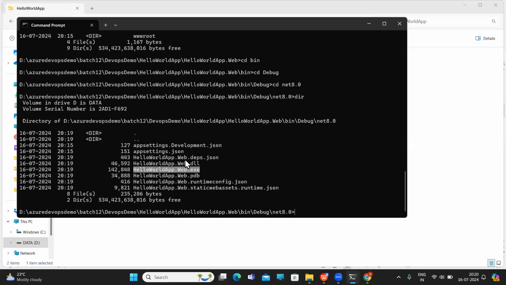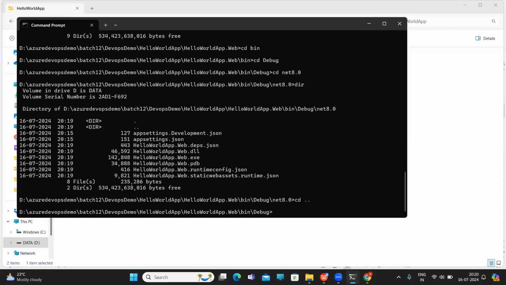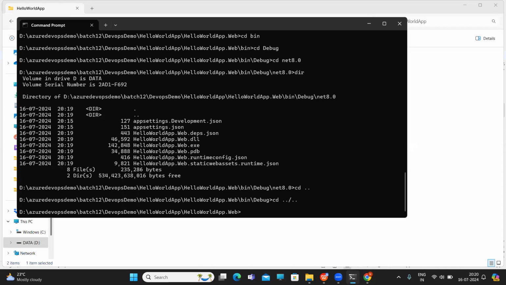Now, how to run this? I want to see whether my application is deploying. Basically, I want to execute this. I want to deploy this particular DLL. Okay. How to do that? Go back to your application level. Okay. Right now I'm here.